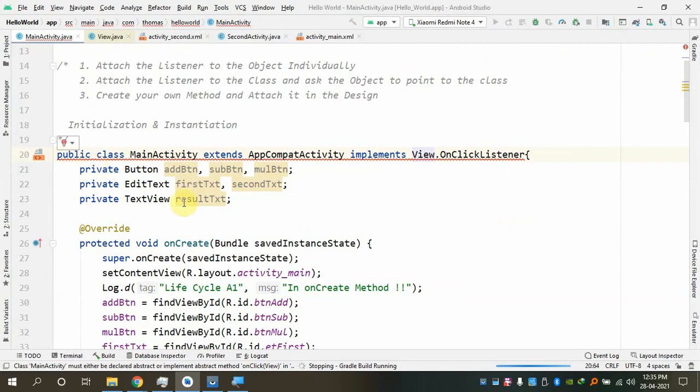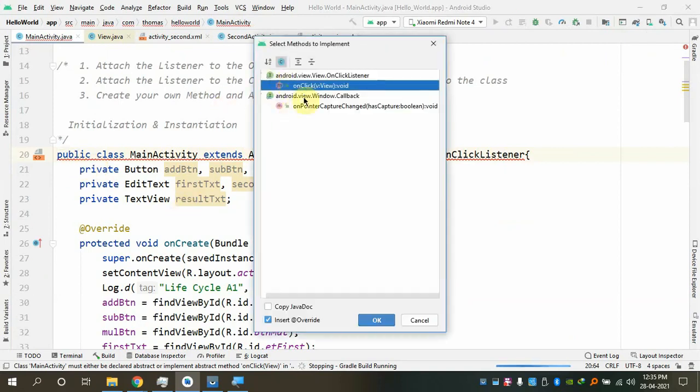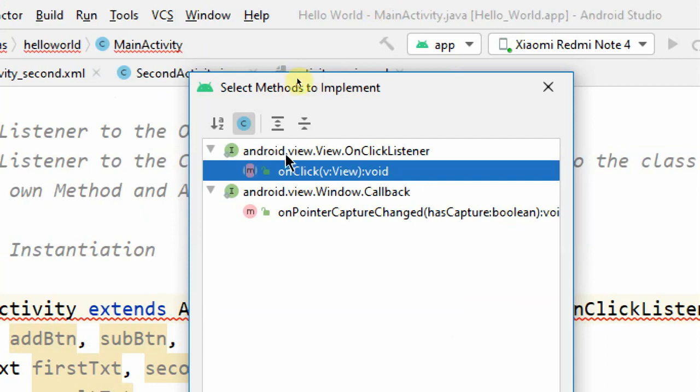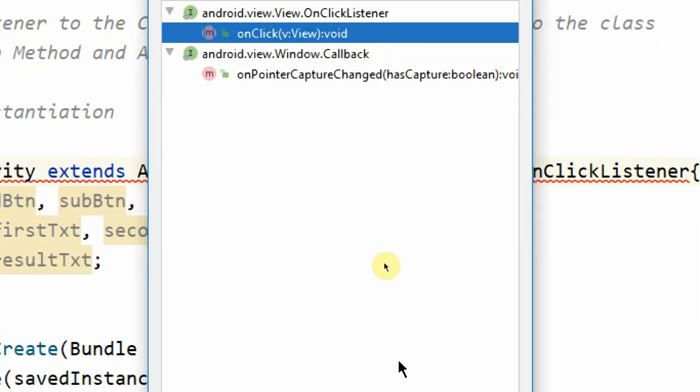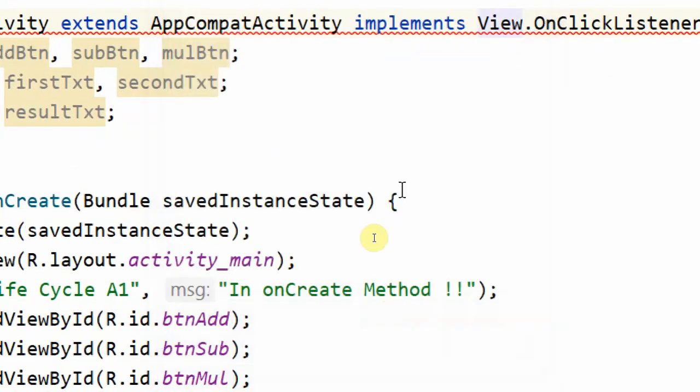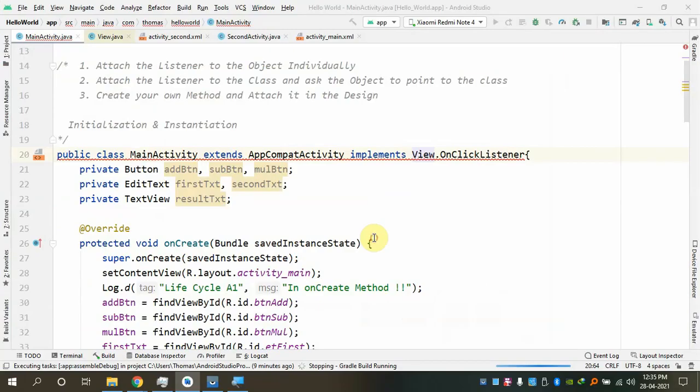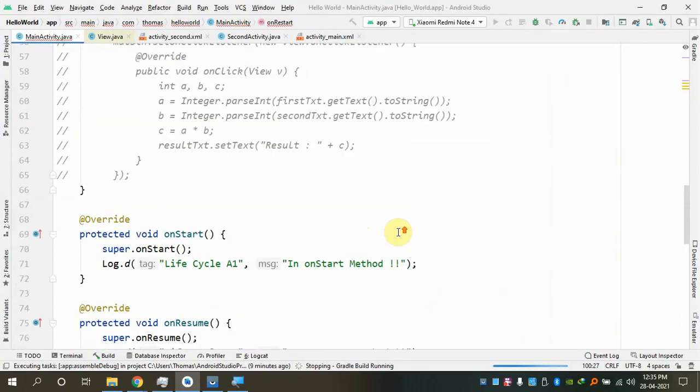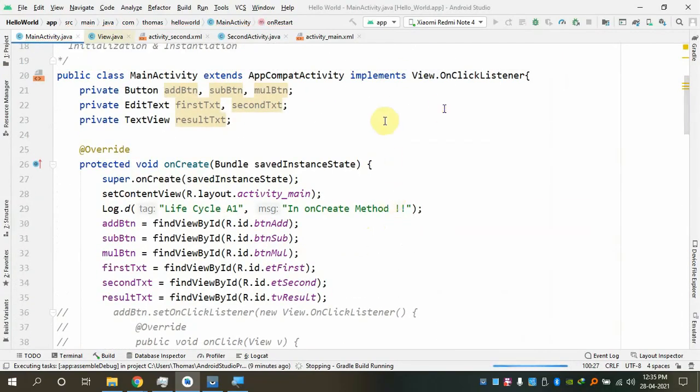Now a dialog will come which shows me the interface and the method you are supposed to implement. It's already highlighting the one which is required. It says android.view.View.OnClickListener. That's an interface, and inside that interface there is a method which says onClick. You have to implement this method. Since there is only one, I'm just going to click OK, nothing else. Now the error goes off. Once the implementation is done, the error goes away.